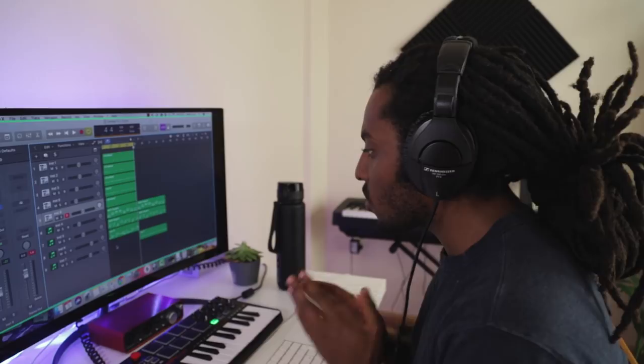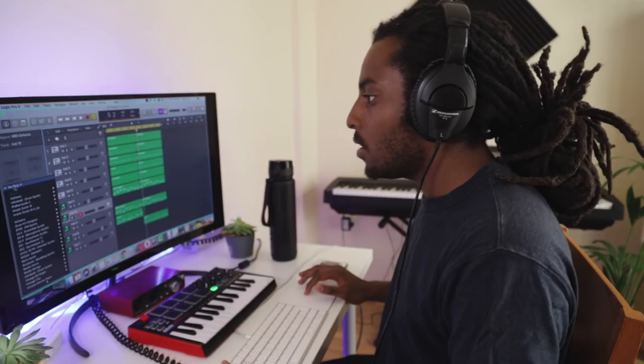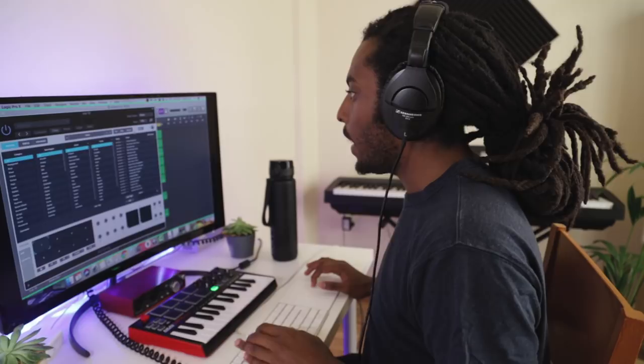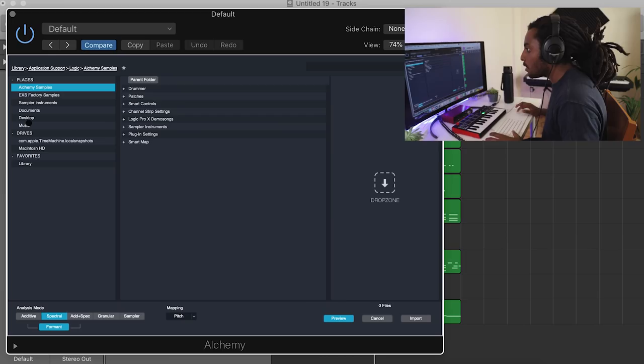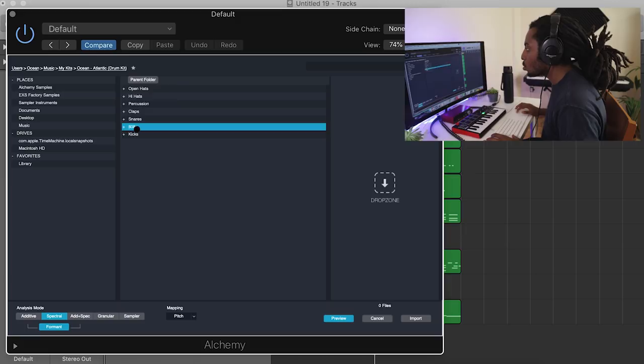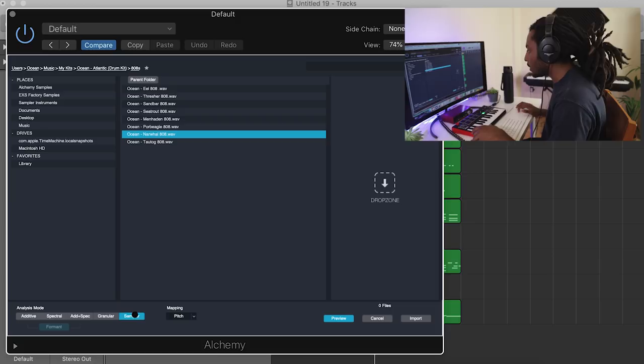Alright, the last thing I'm going to add on top of this is an 808. This beat is pretty much finished. Just going to open up Alchemy. And a lot of you guys have been asking me what 808s I've been using for my beats. Most of the time, to be honest, I'm using this 808 from my Atlantic kit. The 808 is called Narwhal. It has a very distorted sound. Very hard hitting, so I'm just going to import that.